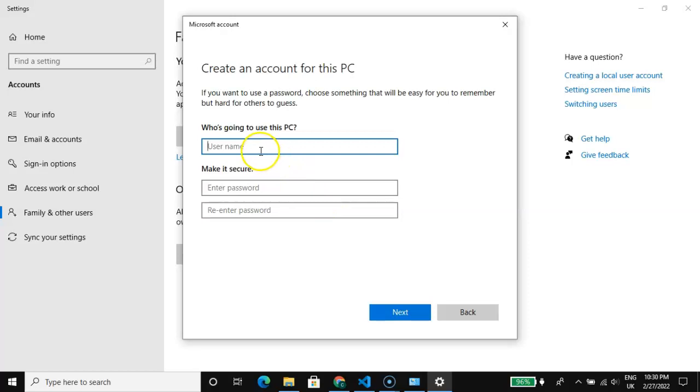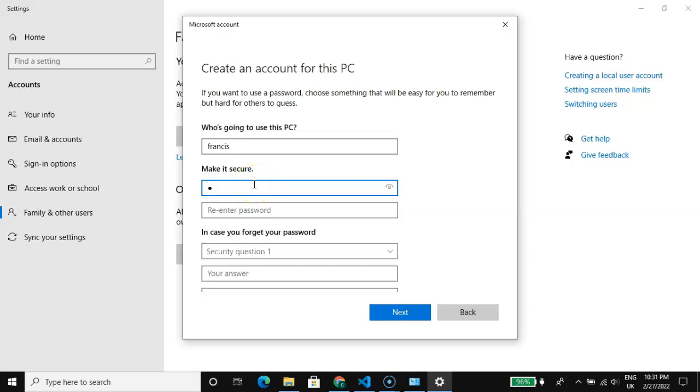So here, who is going to use this PC? Username, give it any name. I can give it Francis. Then make it a secure password, give it a password. Type, re-enter.